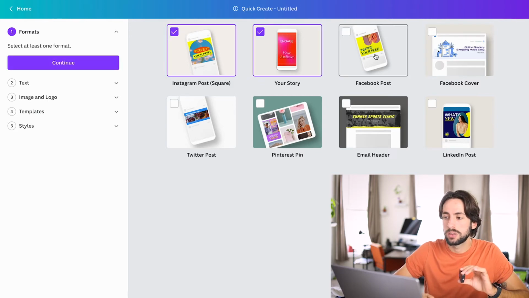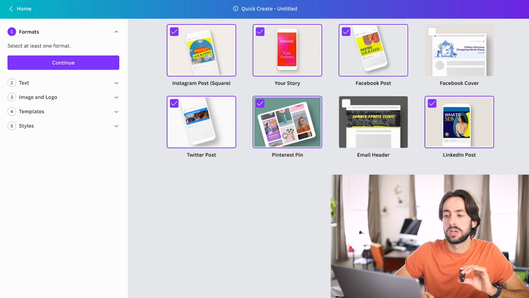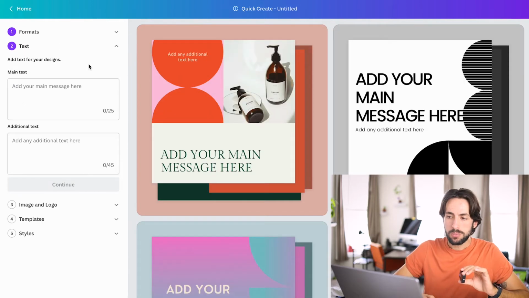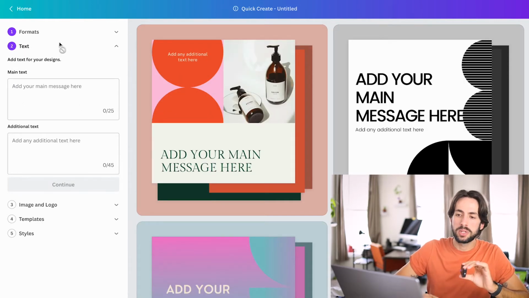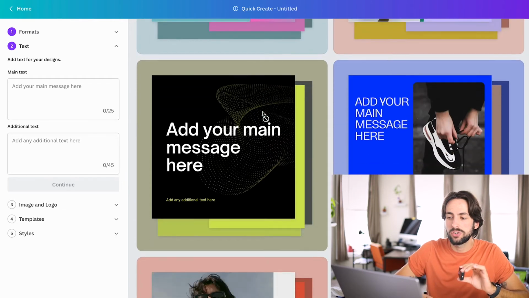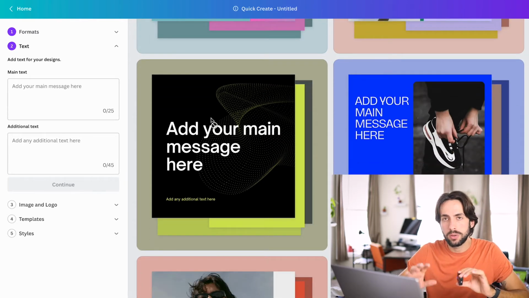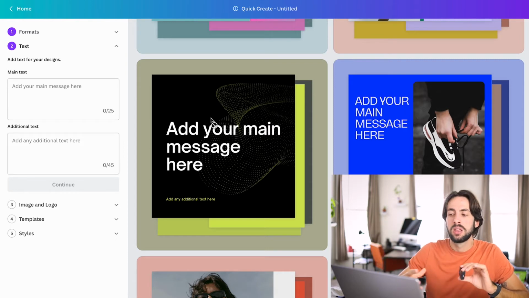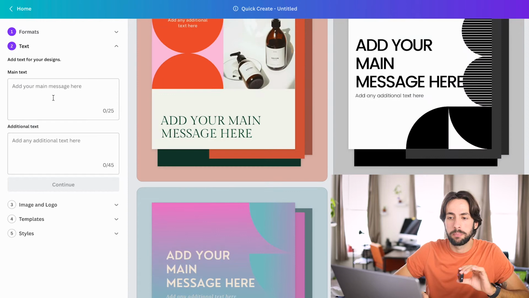So I'm just going to click the ones that most likely you'll be using. Pinterest, you might not be using. LinkedIn, you might not be using, but who cares? It doesn't matter. So now once you click next, it's going to bring you to the text feature. And this is essentially just going to be showing you what all of the possible templates that you have to choose from will look like with your main text.